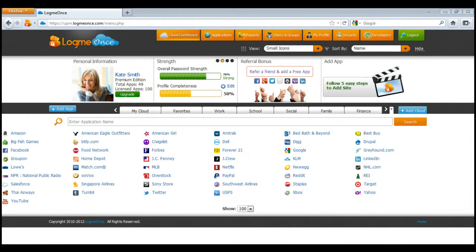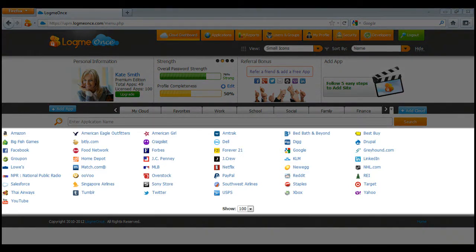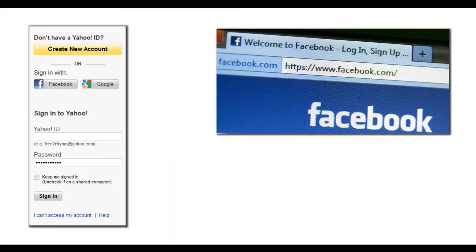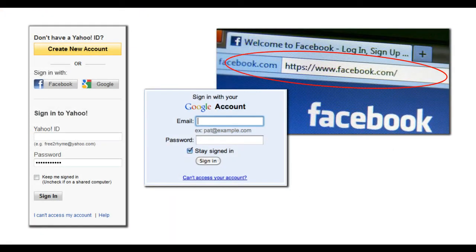Welcome to LogmeOnce. Now that you've signed up to LogmeOnce as a new user, you're ready to start accessing your applications via your LogmeOnce dashboard. To begin, let's summarize what LogmeOnce is all about. Simply put, you no longer need to type in web URLs, usernames, and passwords. With LogmeOnce, securely auto-log in to all of your apps with a single click.